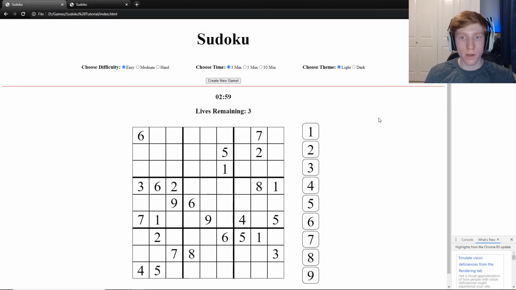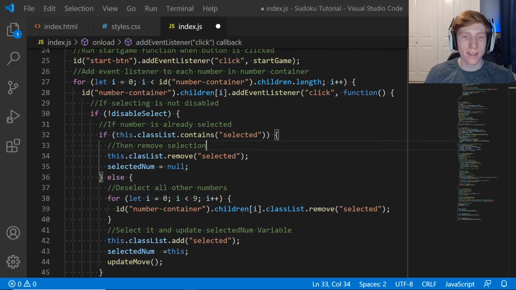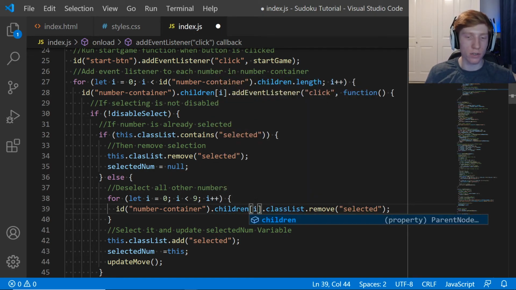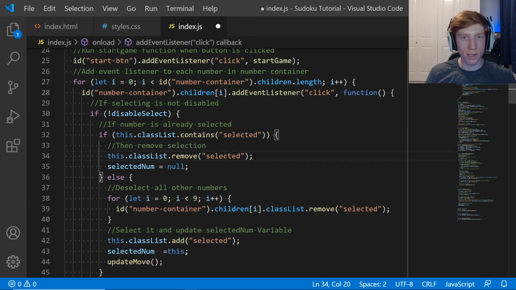Okay, guys, so we had a few errors here. The first one was that we forgot to put .children in front of the ID number container. We just had it like this, number container I, which tries to access a certain index within an array of something that is not an array. This is a div, so we have to put .children, and then that returns an array of all the children of this div element, and I can access a certain index there. And then we had a typo right here. We missed an S right there.